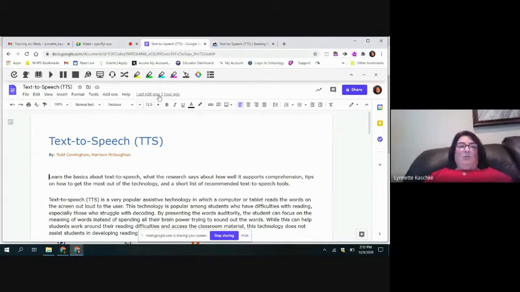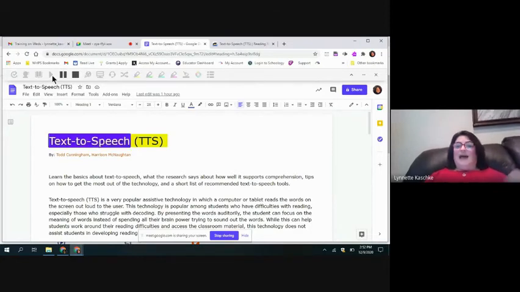So when the student clicks on the play button, it will highlight the sentence in yellow and each word in blue.